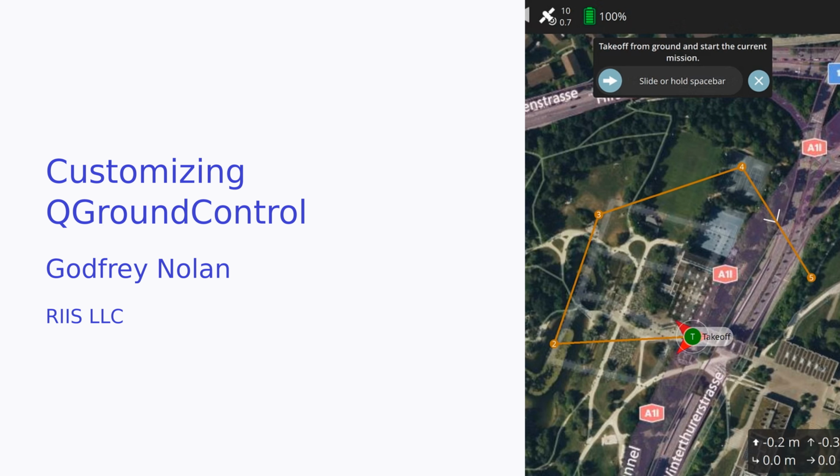Hey everyone, in today's video, we're diving into QGroundControl customization, specifically how to use the customization framework built into QGroundControl. We'll also show how to tailor its look and functionality to match your branding or operational needs.